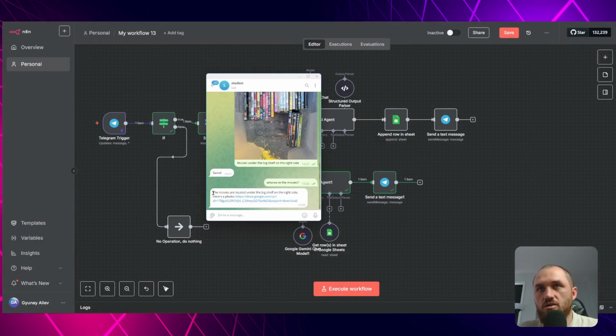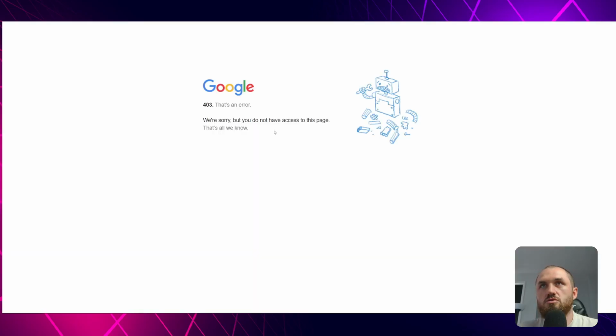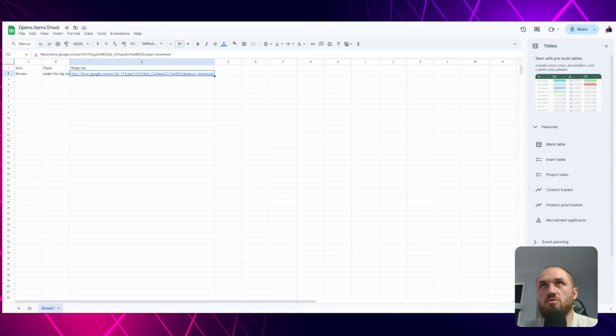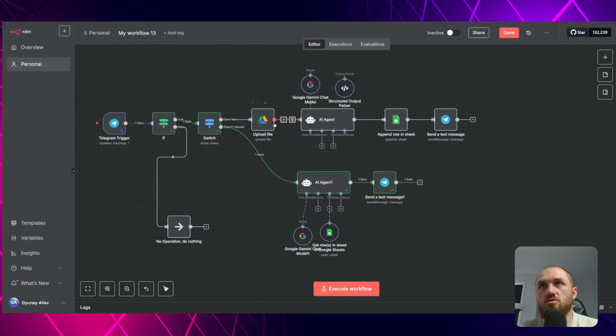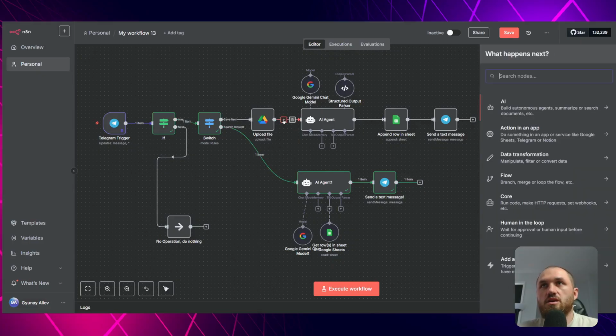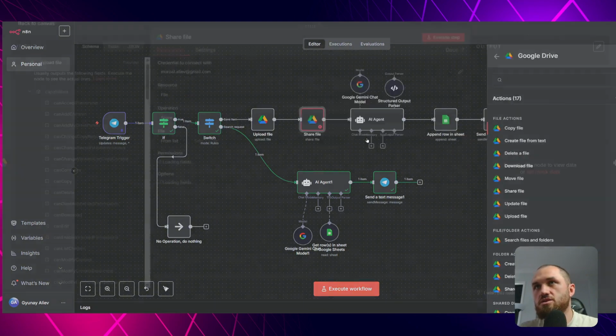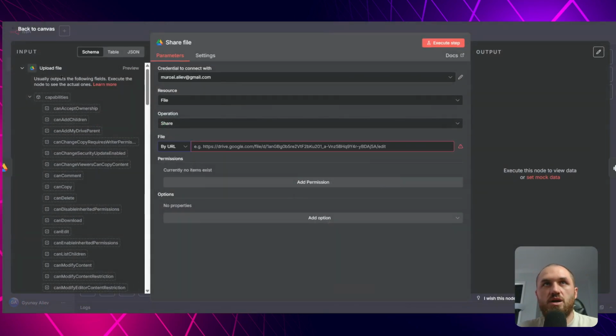Let's see. Okay, the movies are located under the big shelf on the right side. Here is the photo. And I am in another account. This is why I can't see it. So after the upload file, if we want to access them from every account, we can make share file, Google Drive share file, and by URL.